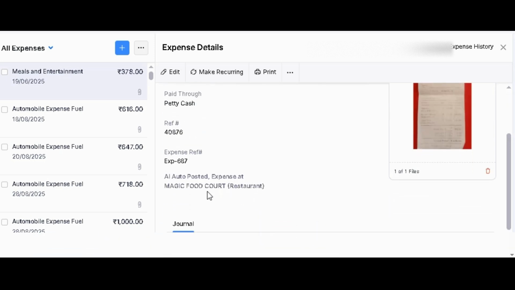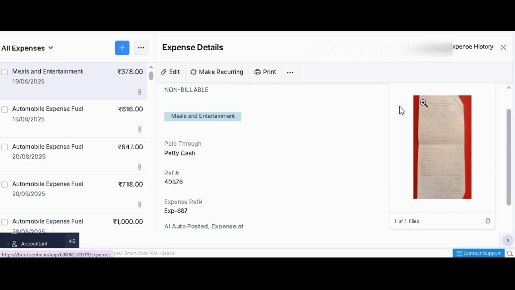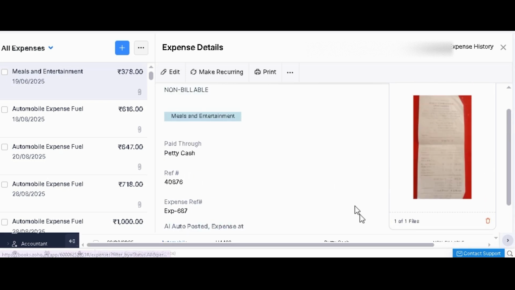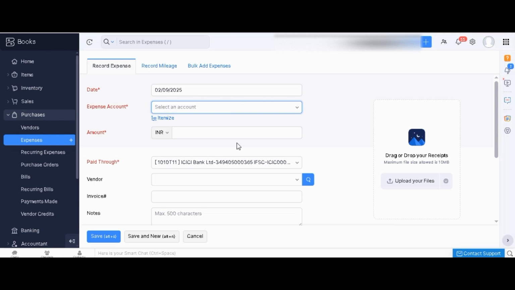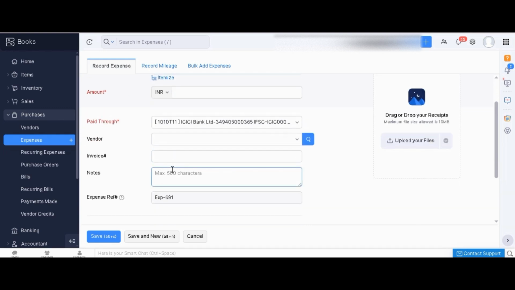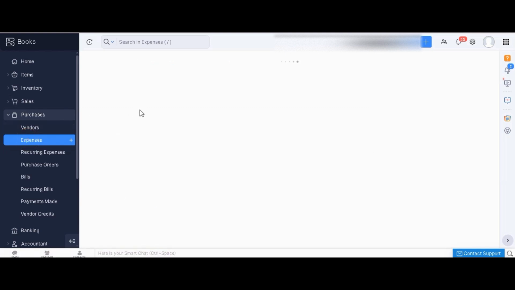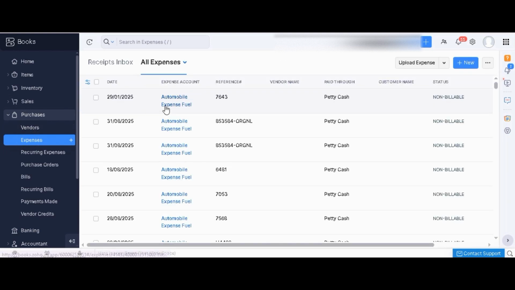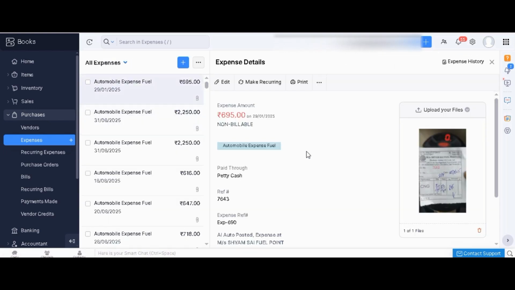Inside Zoho Books, it looks like this. We can see the expense section, and inside the expense section, when you're adding an expense, you normally see that you're putting in the date, the expense account, amount, paid through, vendor, invoice number, and note. But when this is done through the AI method, this is how it looks: the bill is automatically posted with the correct information.